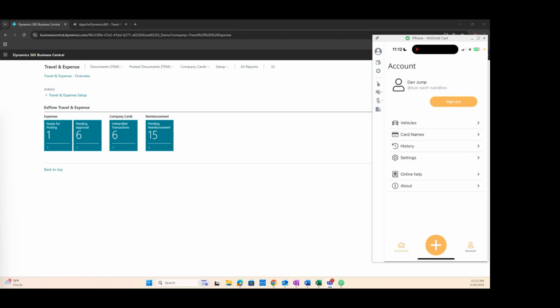So to start, on my screen, you see Business Central here. When you do install travel and expense, you are given a travel and expense role, an ExFlow specific role that gives you these tiles here in this setup that you see here on my BC screen, where I can see all my expenses that are ready for posting, pending approval, some of my unhandled transactions with my company cards, and then some of these expenses that I need to go ahead and reimburse my employees.